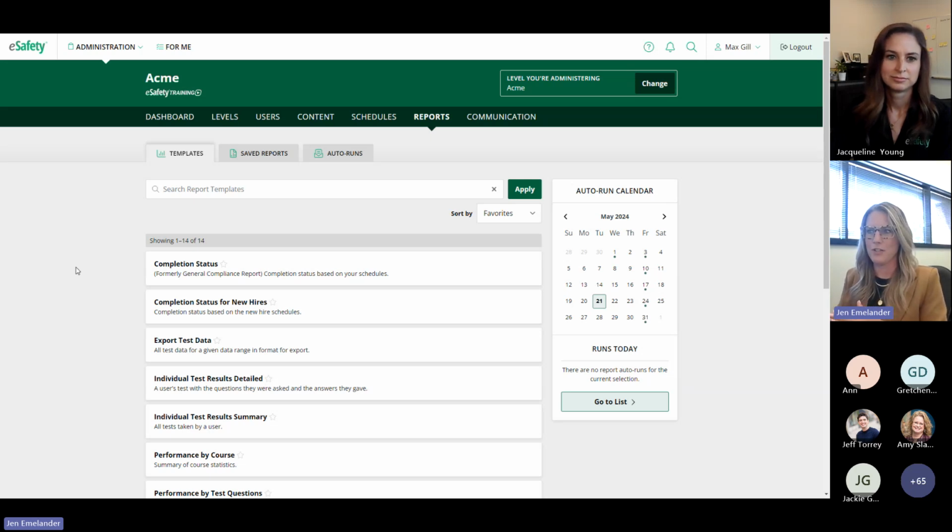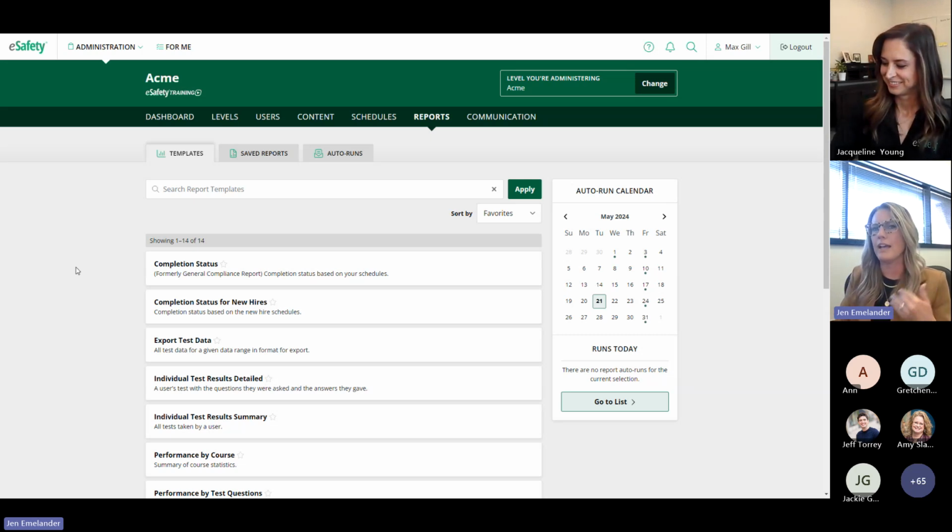And templates, the first thing you guys are noticing is there's a little bit of a name change on here. We're taking that general compliance report as it is named in the current system, and we're simply changing the name of it to completion status. So the report is remaining the same. Your information will come out how you're used to running it. We're just giving it a little bit of a name change.